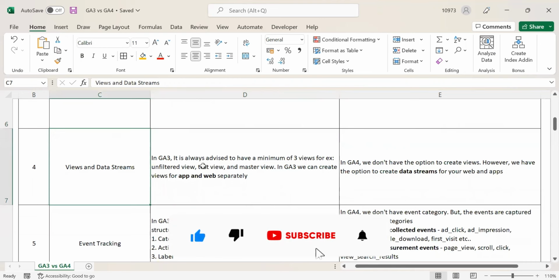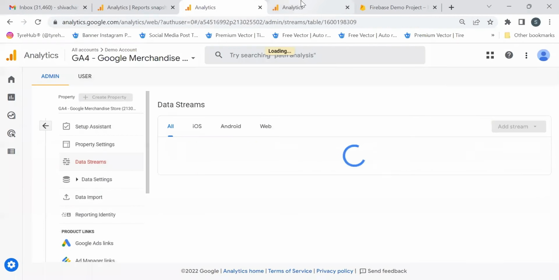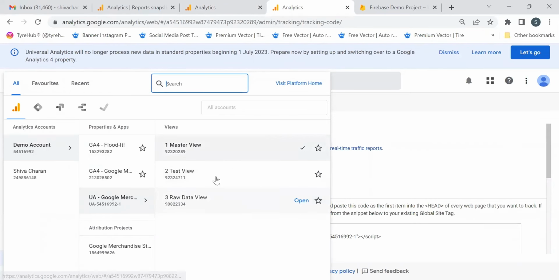Here you can see in Universal Analytics we can create multiple views for apps and web pages. Under views we can create n number of views. Currently we have 3 views because this is a demo account of Google. They have created 3 views here. The first is master, then test view, and raw data view, which is an unfiltered view, right? So we can create n number of views in Universal Analytics.